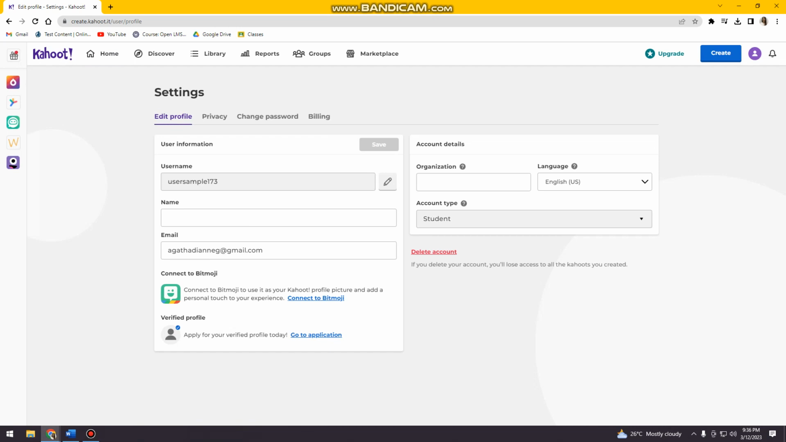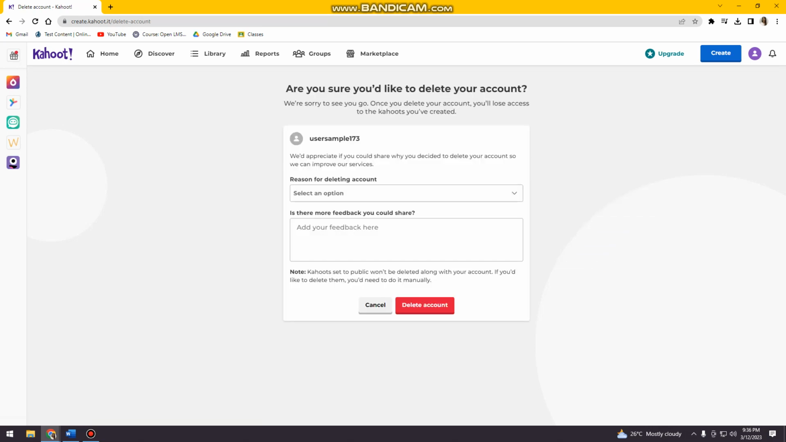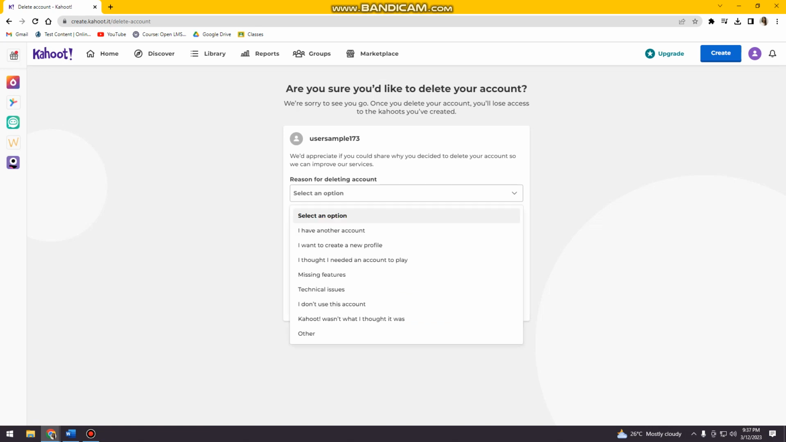As you can see here, there's this red text. It says delete account. So if you delete your account, you will lose access to all the Kahoots you created. Okay, so just go ahead and click delete account, and here you need to put a reason for deleting account.